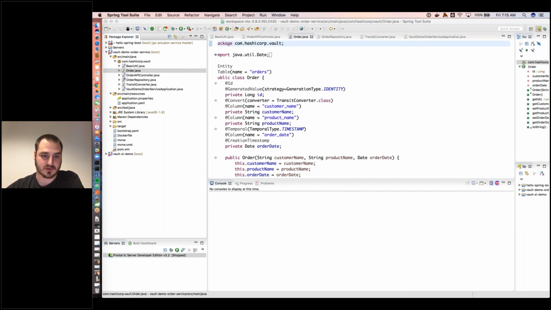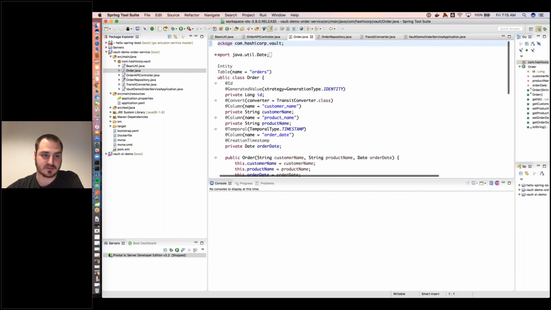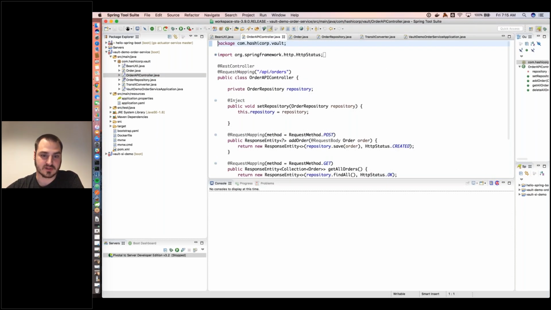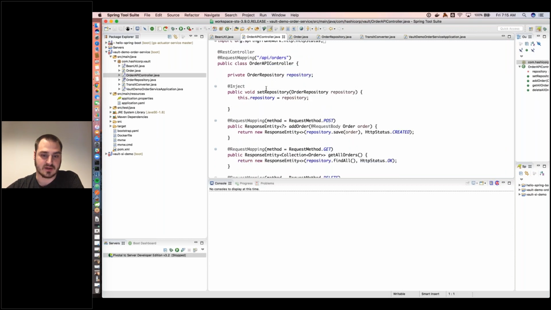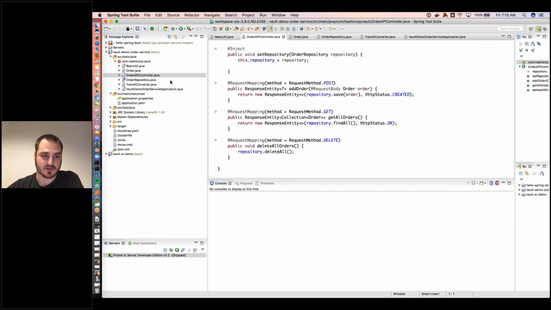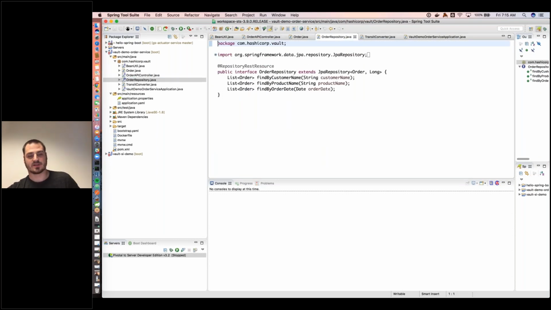Most of these classes are just for the actual Spring implementation. So I have a basic order class to model out that table. I have an API controller that can return all the orders that I have in my database. It can post new orders, and I can also delete all the orders. And most of these classes, we're just extending the core JPA stuff from the library.